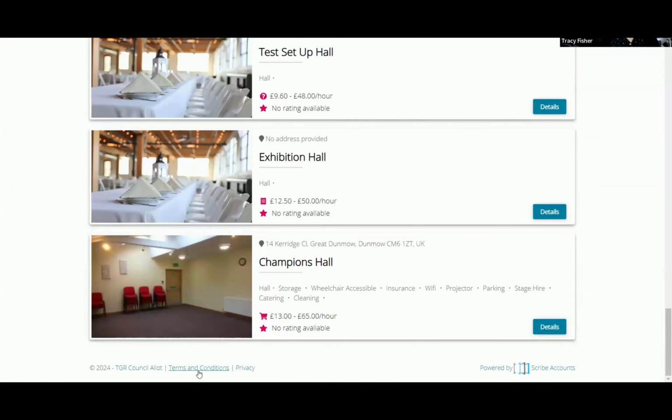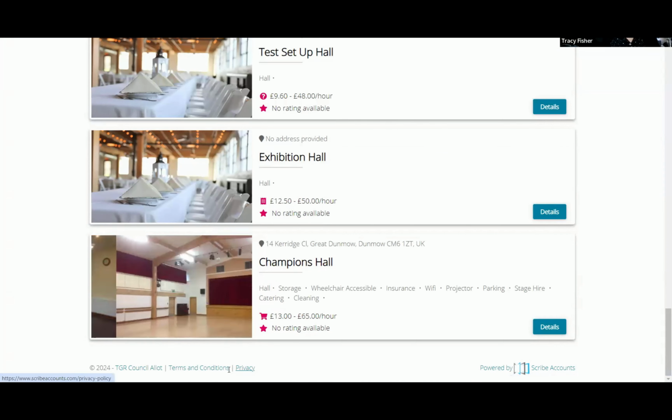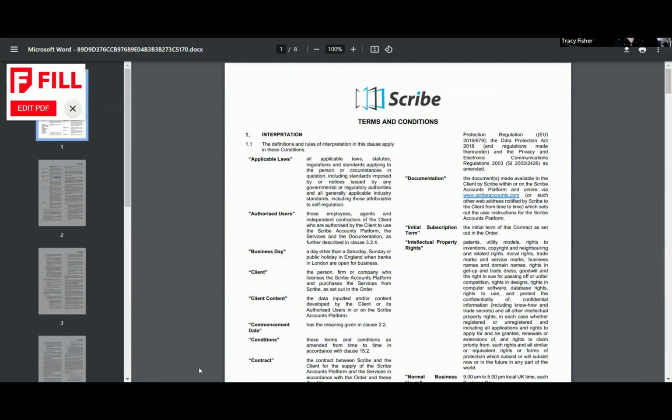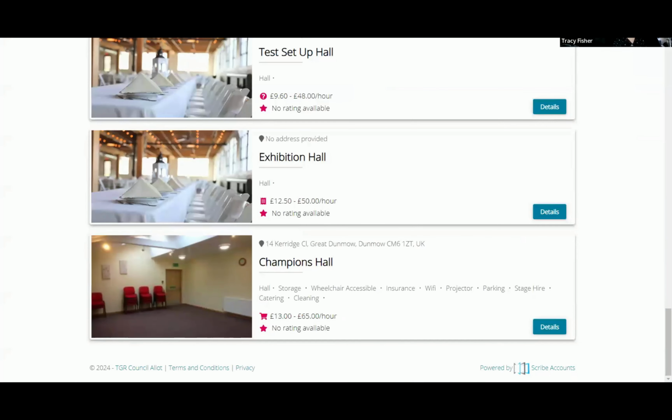At the bottom, I've got those terms and conditions and privacy policy. Clicking into that terms and conditions, it just opens it up as a separate PDF so they can go through and view those as well. But it's all popped down there so that it's able to be seen.